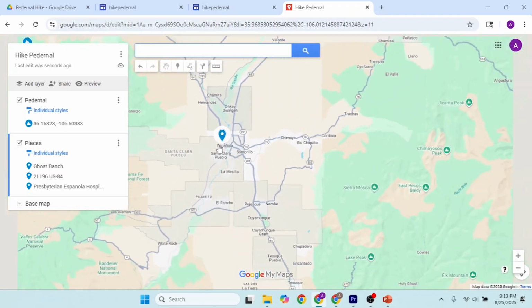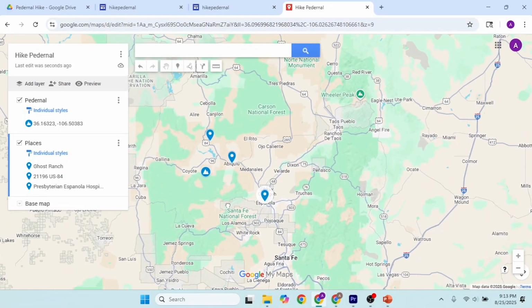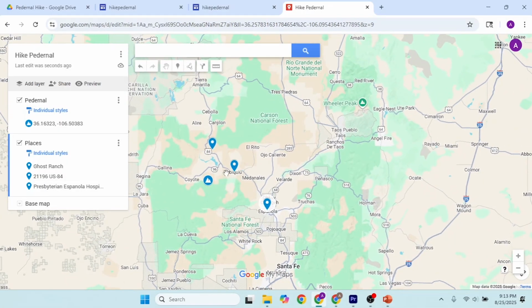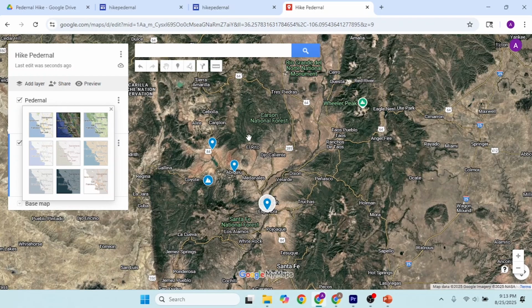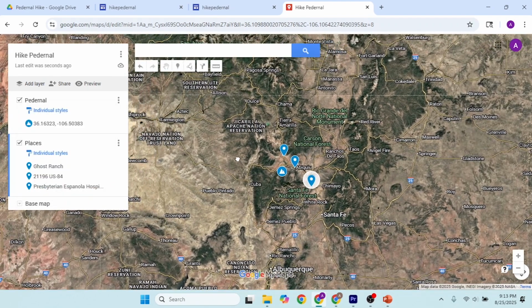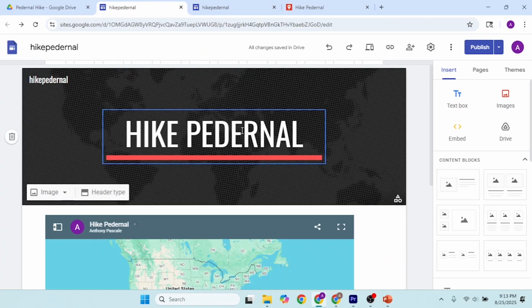Let's zoom out a little bit. And you can see that we have the 4 points that we added. I'm going to go to the left column here next to base map. I'm going to click on the arrow and I'm going to change the base map. I like that look a little bit better. Alright, let's go back to the site.